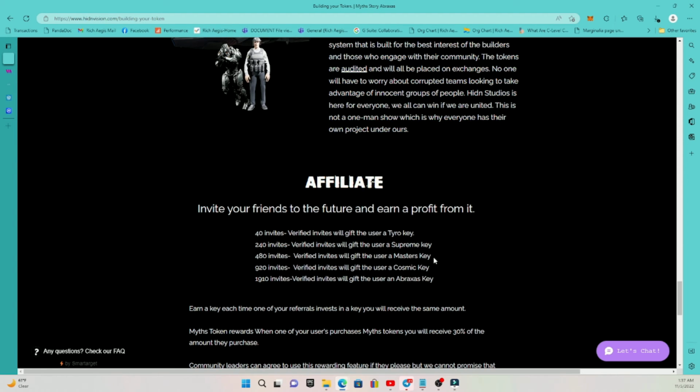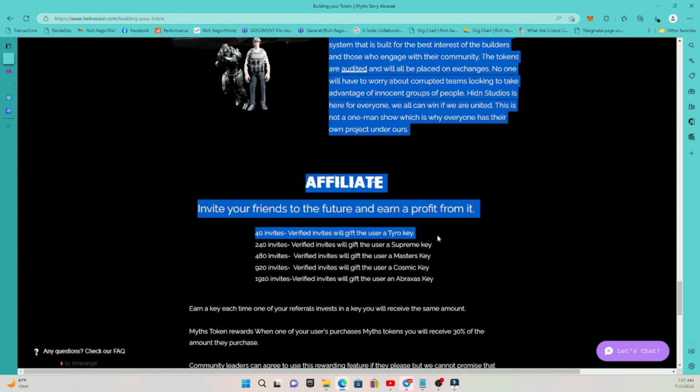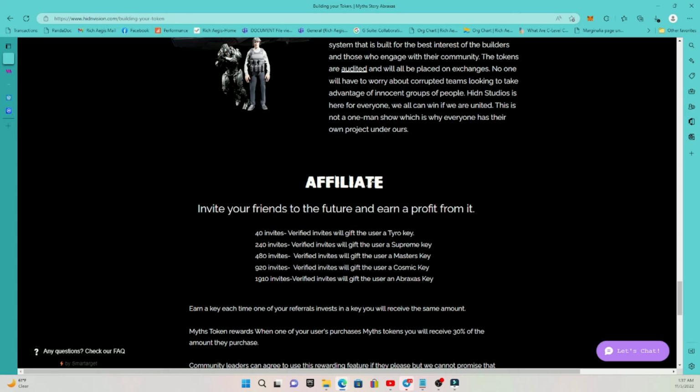Another thing here is how you can get the keys for free. Invite your friends to Earn to the Future and earn a profit from it. So 40 invites will earn a Tarot key. 240 invites will earn you a Supreme key. 480 invites will earn you a Master key. 920 invites will earn you a Cosmic key. 1910 invites will earn you an Abraxas key.